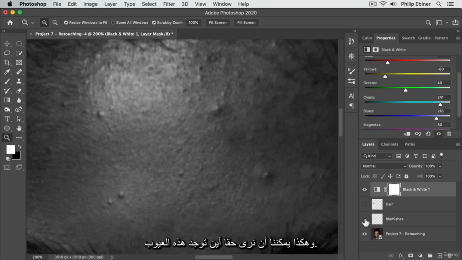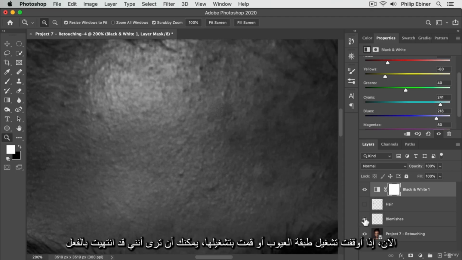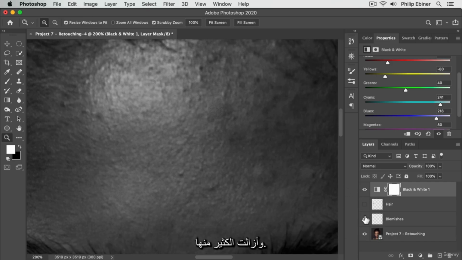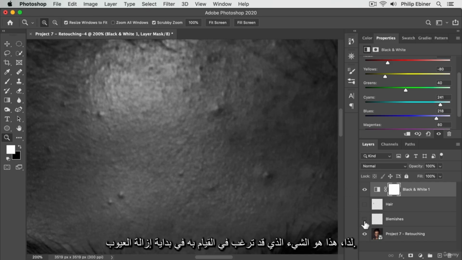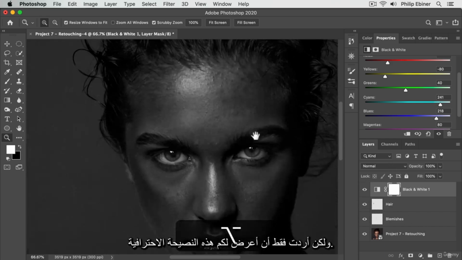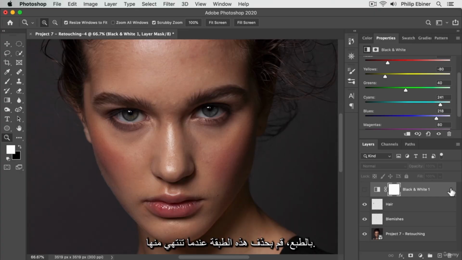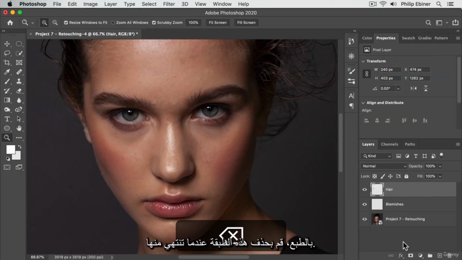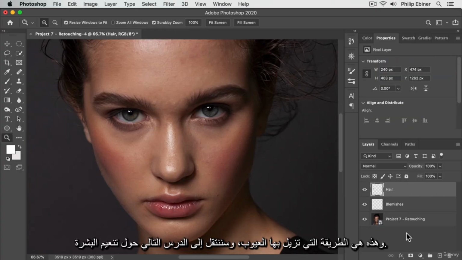And so we can really see where those blemishes are. Now, if I turn on my blemishes layer, you can really see that I have already gone through and removed a lot of those. So this is something that you would want to do at the very beginning of removing blemishes. But I just wanted to show you that pro tip. It can really help you out. Of course, delete that layer when you're done with it. All right, so that's how you remove blemishes, and we'll keep moving on with the next lesson on softening skin.